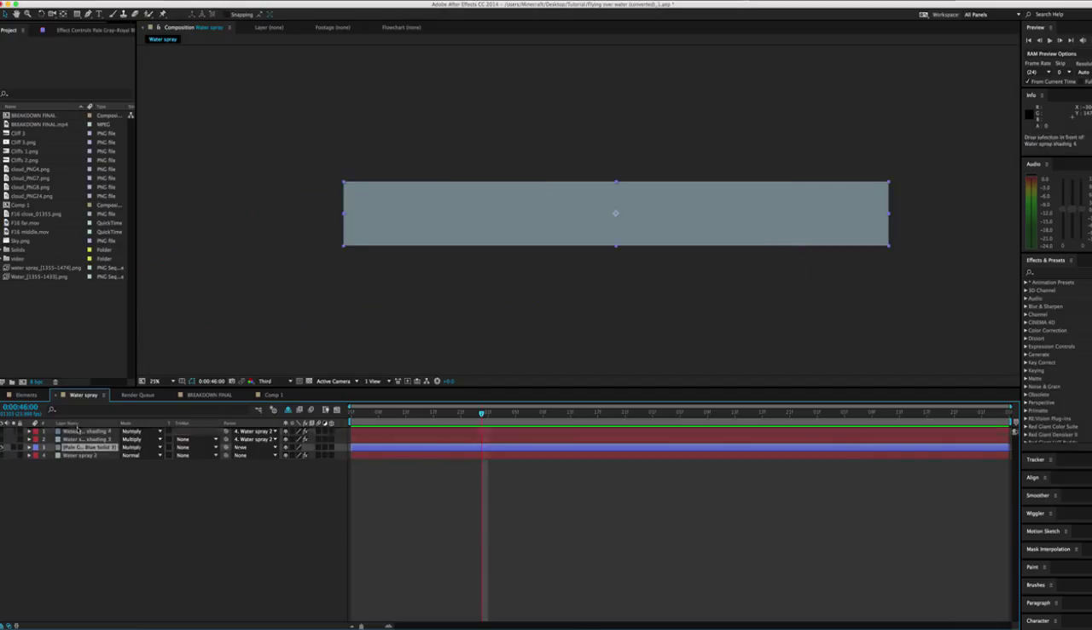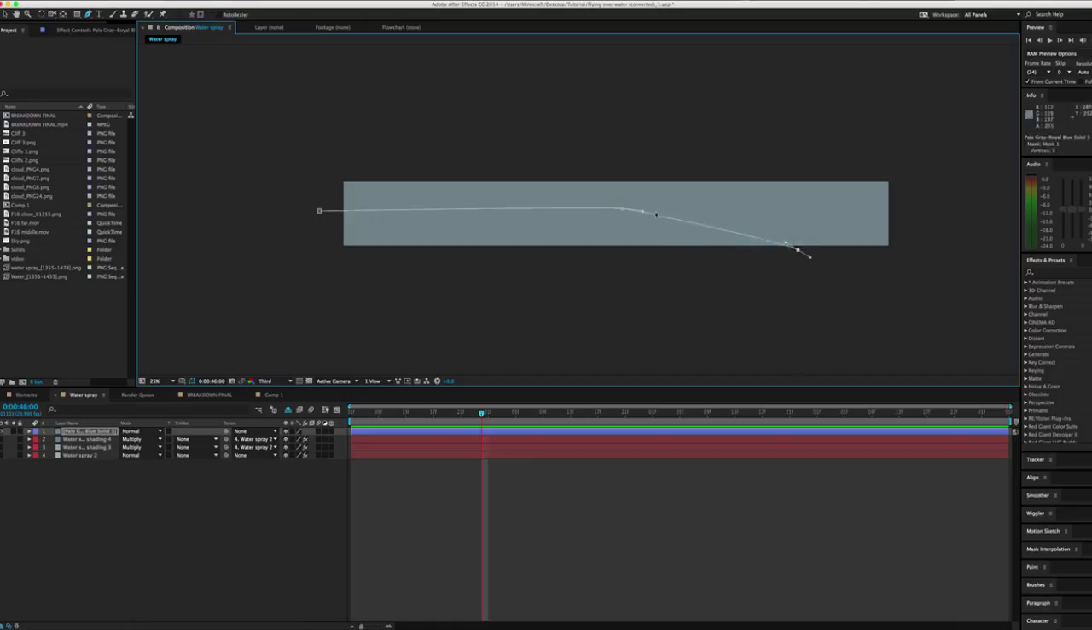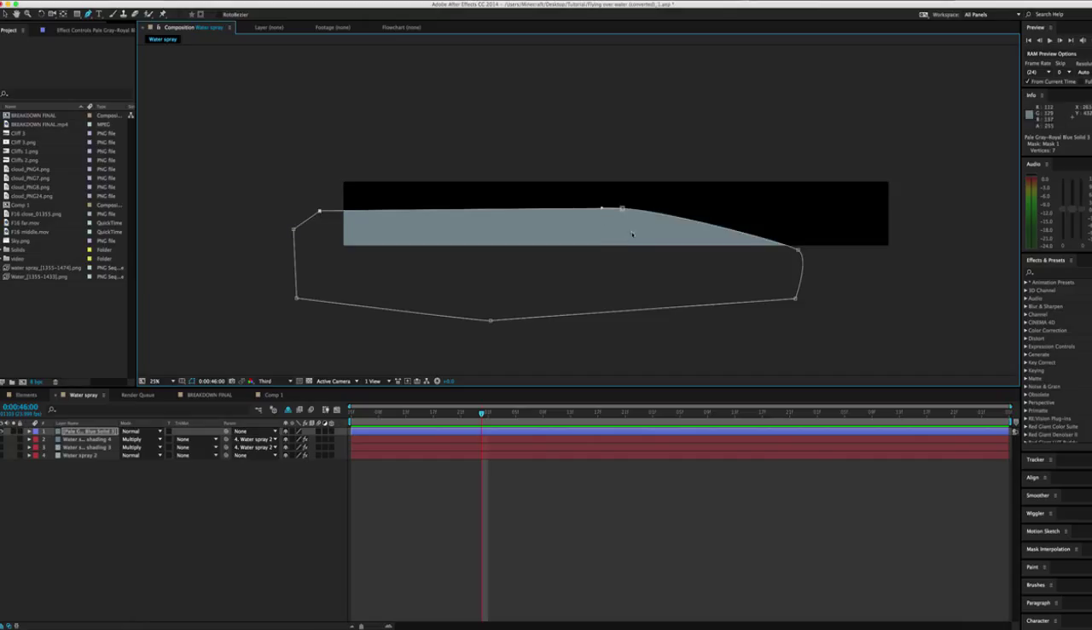Now for this, you can just hit G on the keyboard or click the pen tool up here. And then you just sort of want to draw a mask out for what you think the water should look like that will be spraying out from under the jets. And you just want to mask this out, so then you'll have this.